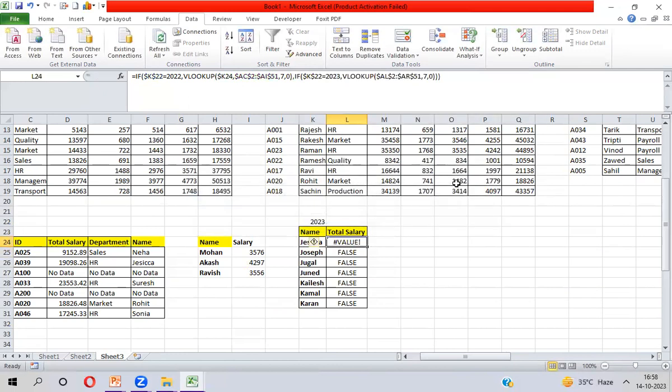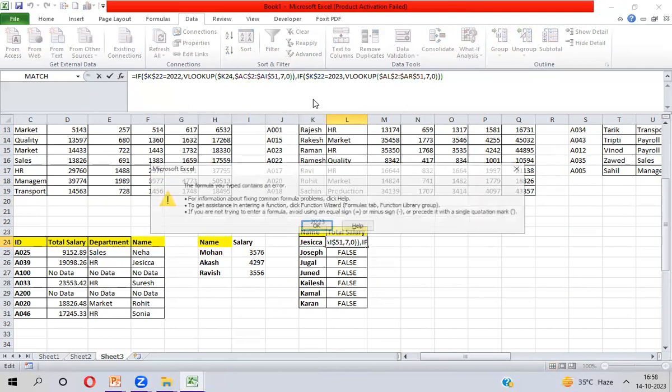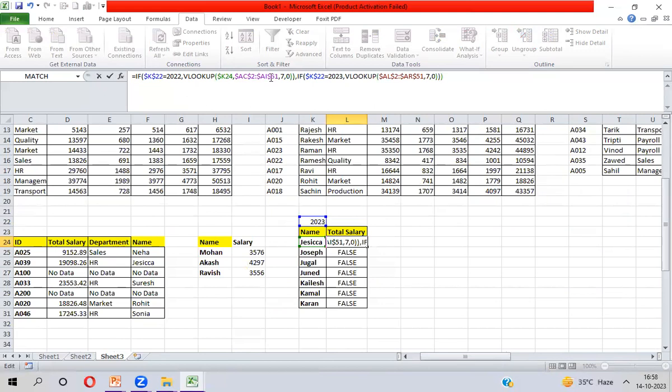Here I'm getting an error. Why am I getting an error? Maybe I made some mistake. You have to close it, bracket close, enter. No. Wait, I'm just removing this bracket. No need to apply if here.